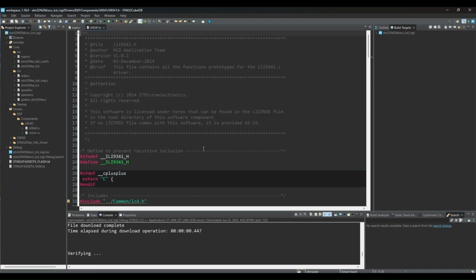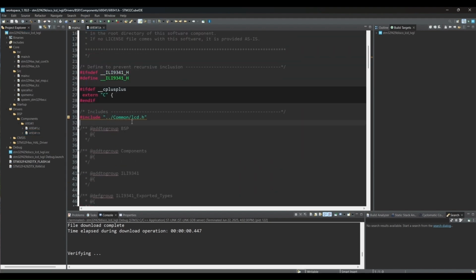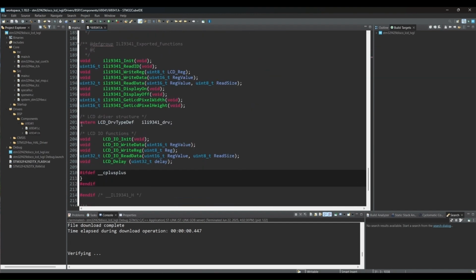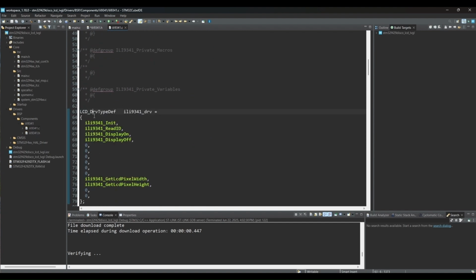Open the header file. Comment out the include directive. We're not going to use the LCD driver structure this time, so the definitions inside that included header are not needed. Also, comment out the extern variable. Next, open the driver source file and comment out the interface structure. Then save the files.